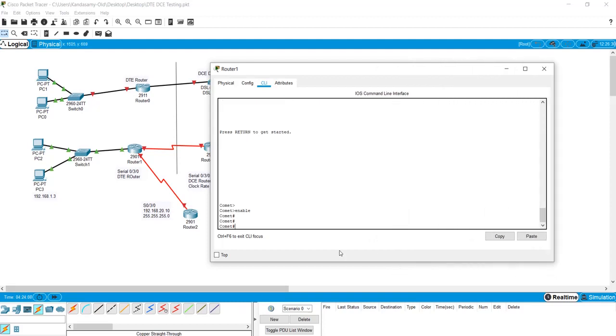Now we'll go with the enable password first. conf t, enable password comet. Followed by that, I am also setting enable secret Cisco. So I'm giving two passwords. Two passwords are provided.